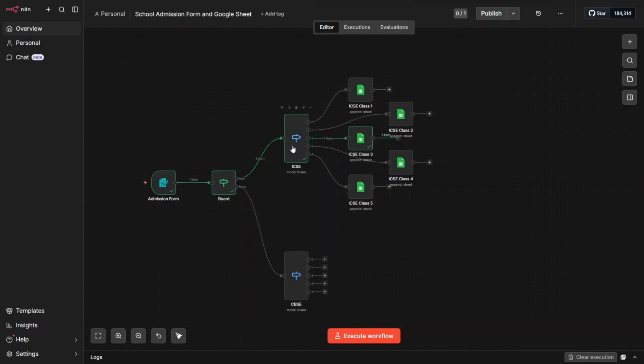So based on the board, we bifurcate our information into two sections. And based on the class, this switch node saves the data into the Excel sheet. Whichever class the data needs to go to, based on that, that spreadsheet will get filled over here. Now over here, we will do one thing.